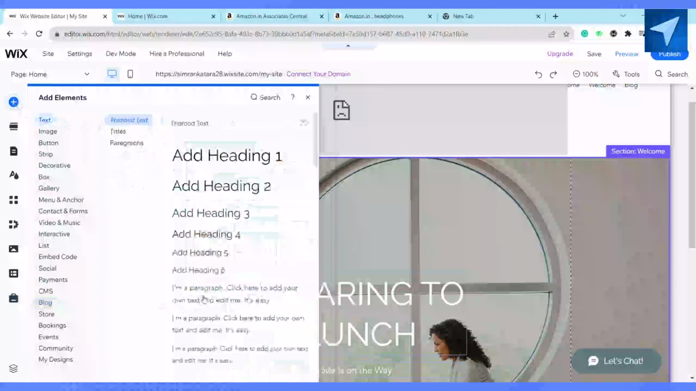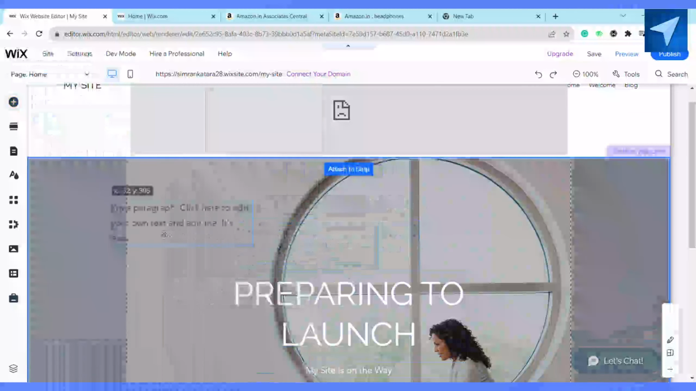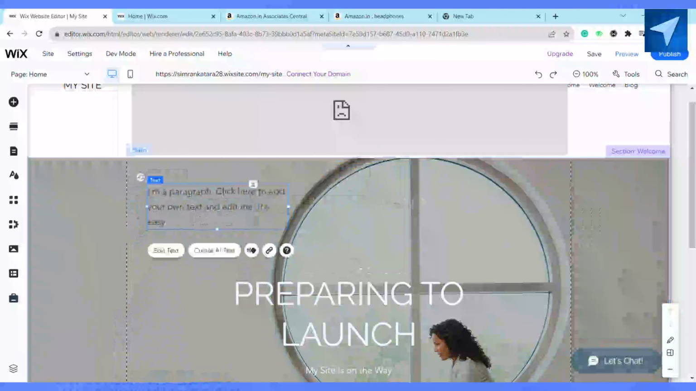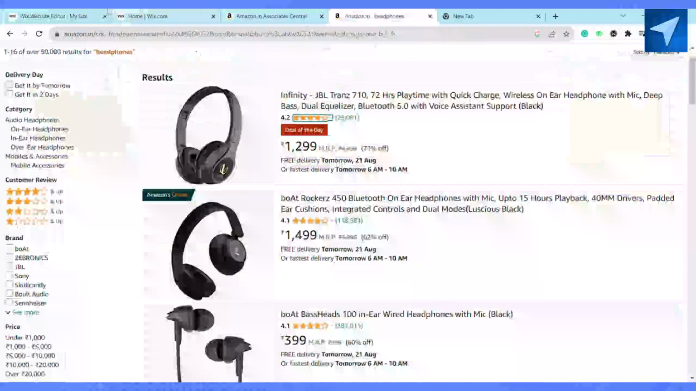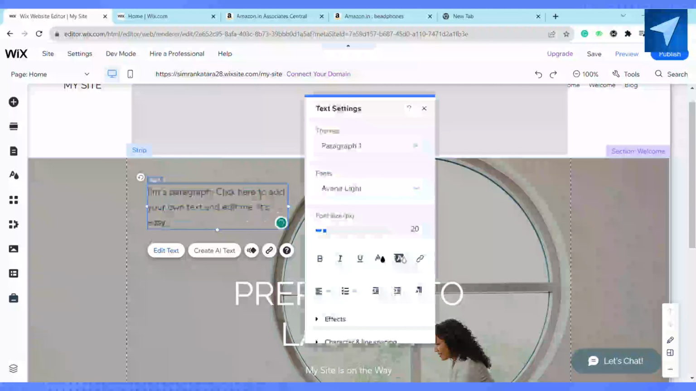So in order to add Amazon product, you just have to insert the link of the product that you have copied from your Amazon website to your Wix website. Just copy the link and replace this word here, or you can also make this here clickable while inserting the link of the product here. And in the similar manner, you can add as many products as you want to. So that is how you will be able to add Amazon product to your Wix website.